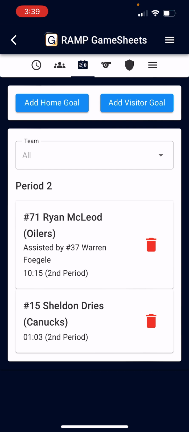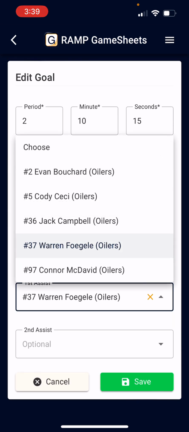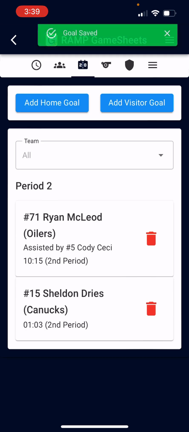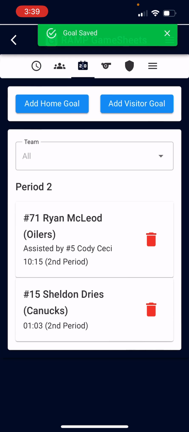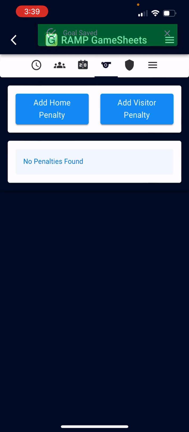If you need to edit a goal, just tap on it and you go back in there and you can change anything. Oops, that was the wrong guy. Here, he gets the assist. You know, or they tell you the assist after. Put it in after. Super easy. Penalties. Same deal.